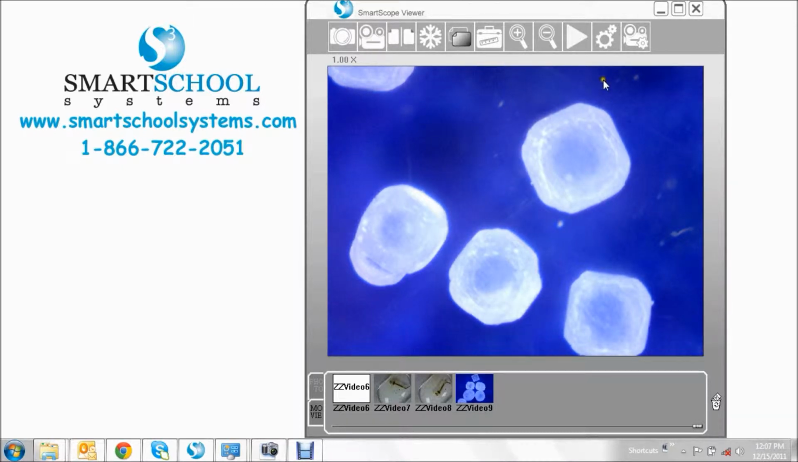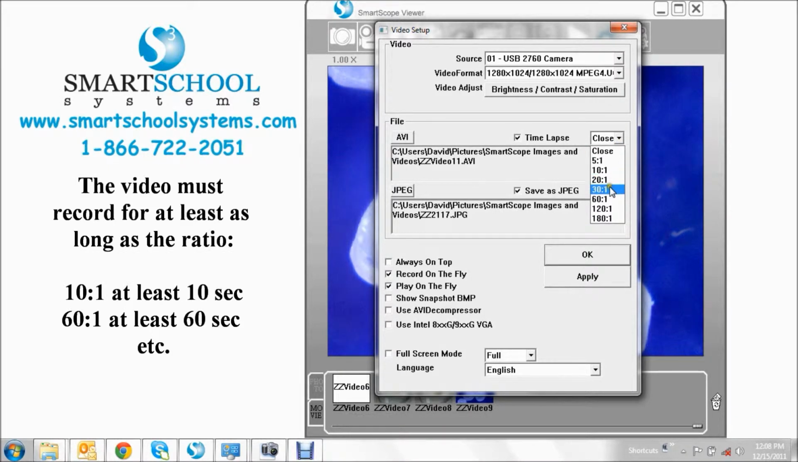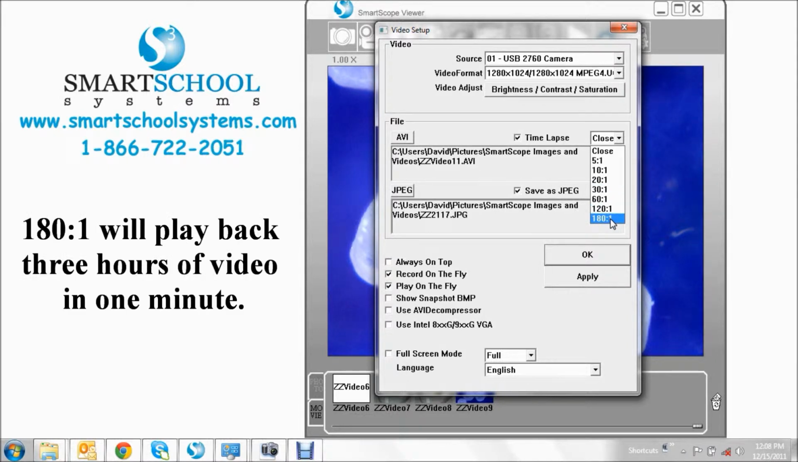a video. But you can also come over here and go into the video setup and choose the time-lapse option. When you close it, that means it's off, which means you're recording a traditional video. If you want to record something at 20:1 or 30:1, what that means is it'll record 30 seconds of video and play it back in 1 second, or 30 minutes of video plays back in 1 minute. If you go down to 180:1, it's the same thing, but you can record 180 minutes, or 3 hours, of video and it will play it back in 1 minute.